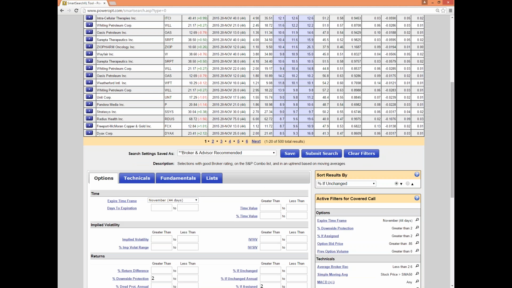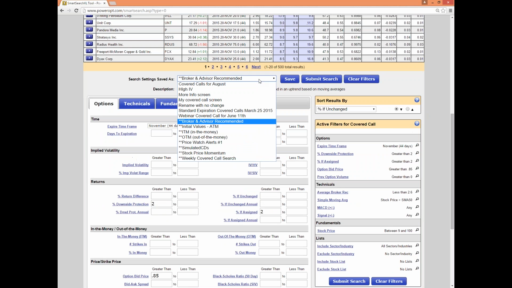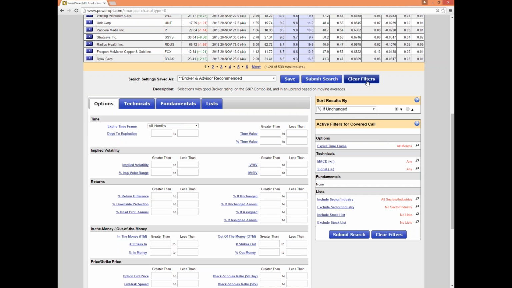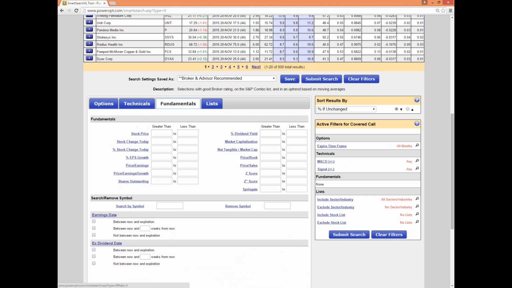and you could scroll down below the list of trades, and you could start off, for example, with the default weekly covered call screen and make your adjustments as necessary. I'm going to do the same thing we did before. I'm going to clear out the filters, and let's put in our fundamentals first.